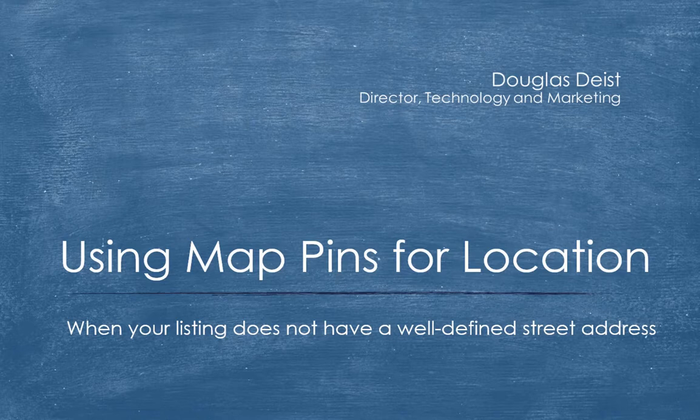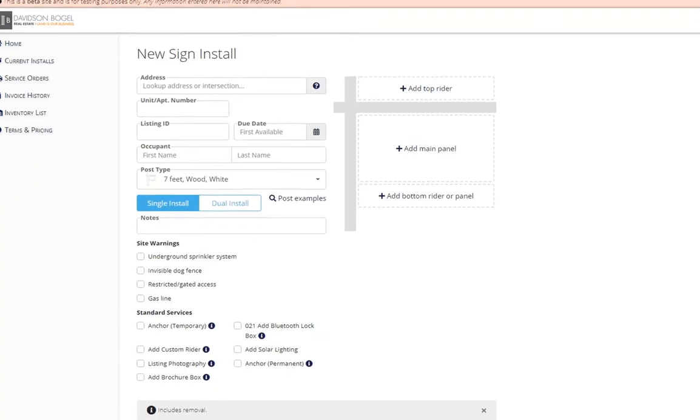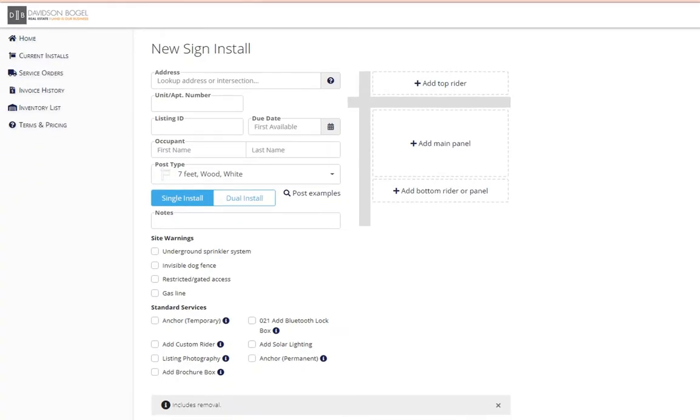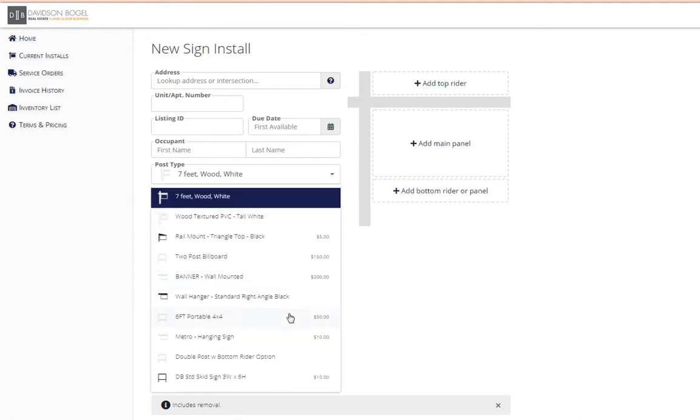There are many occasions when using a conventional street address is really not adequate to completely specify where you want to put a sign. So today we're going to talk about using map pins for location.